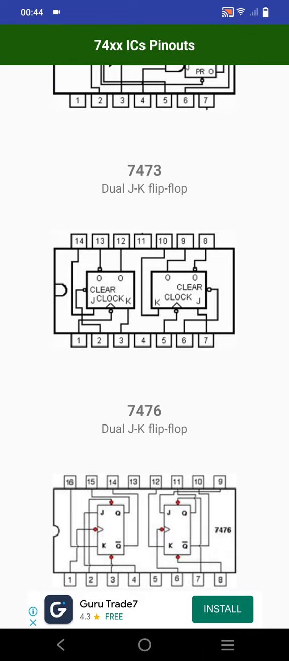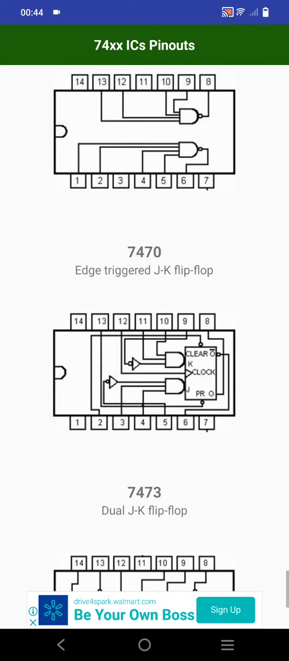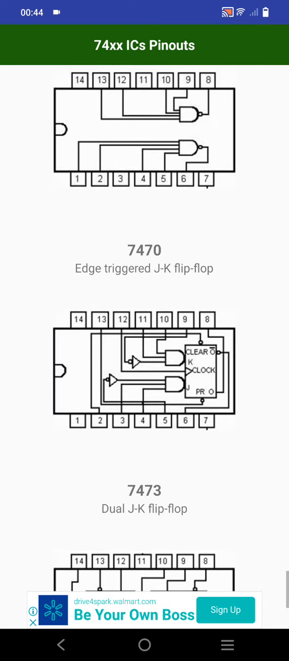If you want to do a clock also, you have to take an IC. Flip flops are all clocks. If you want to generate any kind of clock, you have to get an IC which works at a lower level. 7476 and 7473 are the flip flops. Then there are also edge triggered flip flops, which is 7470.